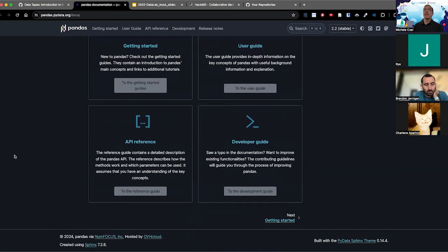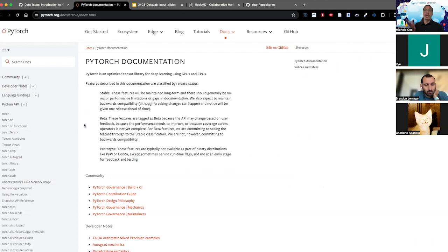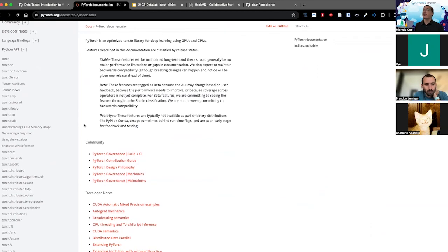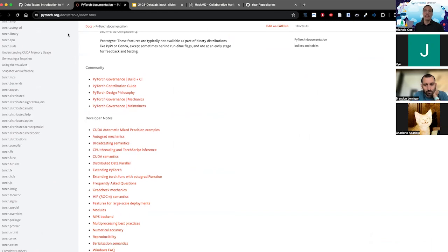This is using a flavor of Markdown called restructured text, and it's the flavor of Markdown that Read the Docs uses. PyTorch documentation is another quite popular library for deep learning, and this entire website is hosted by Read the Docs, and it's written with Markdown.